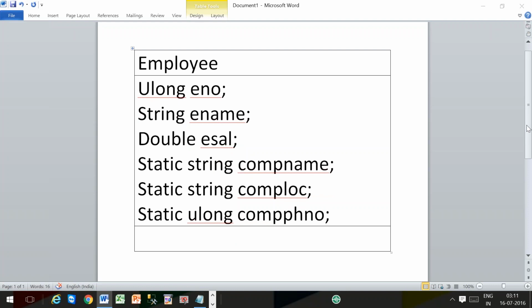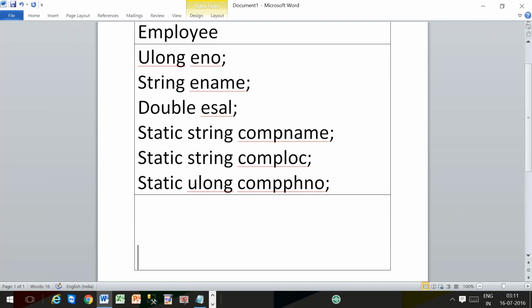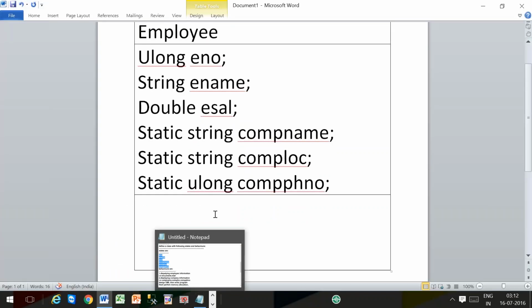Next. Static employee. Bhushan, Kalyani, Manasa, Neha, come on, tell me. Next, Neha. Static employee. Now tell me about constructors.